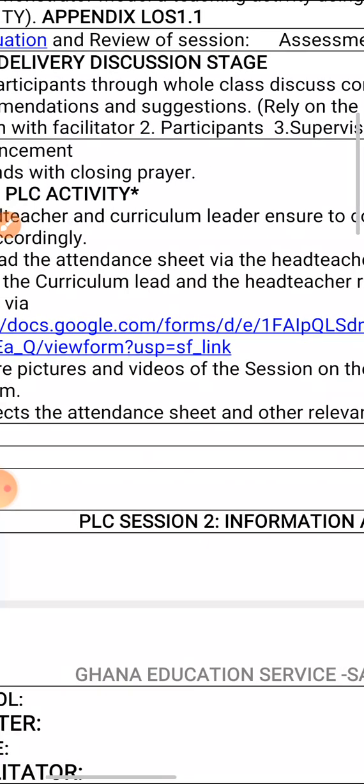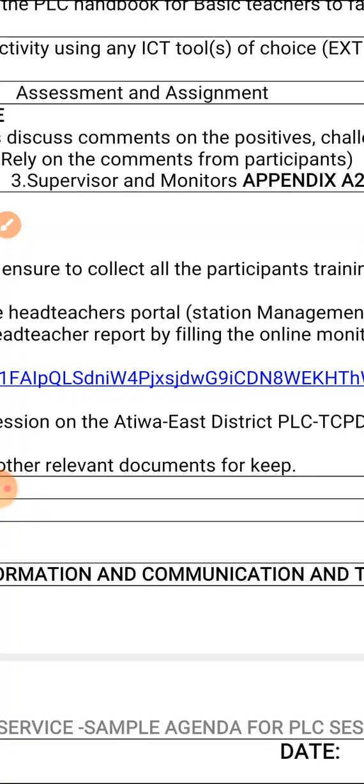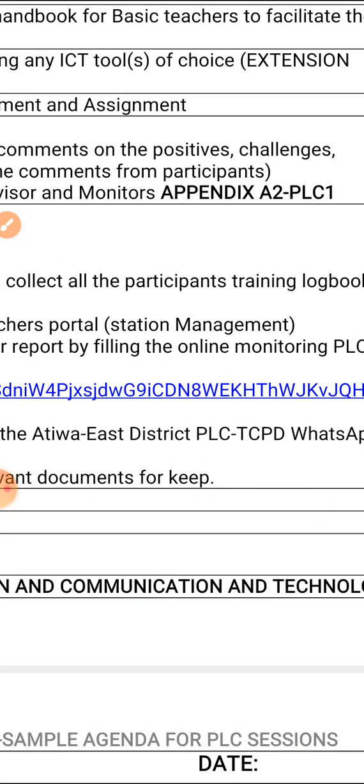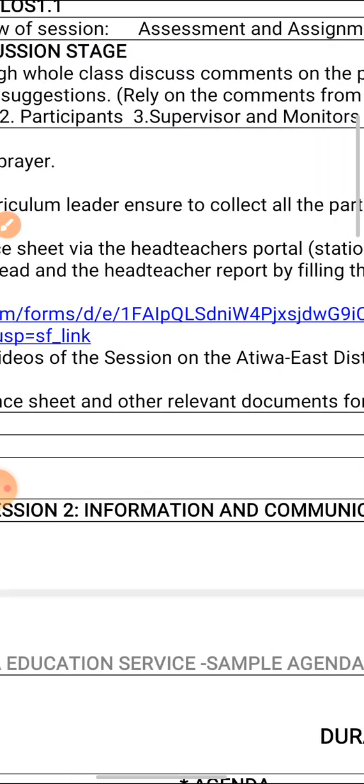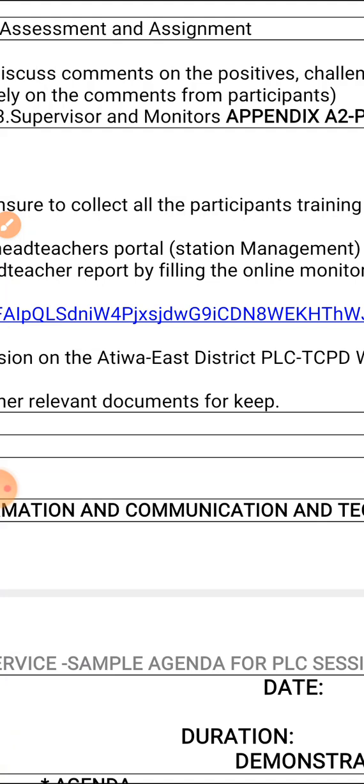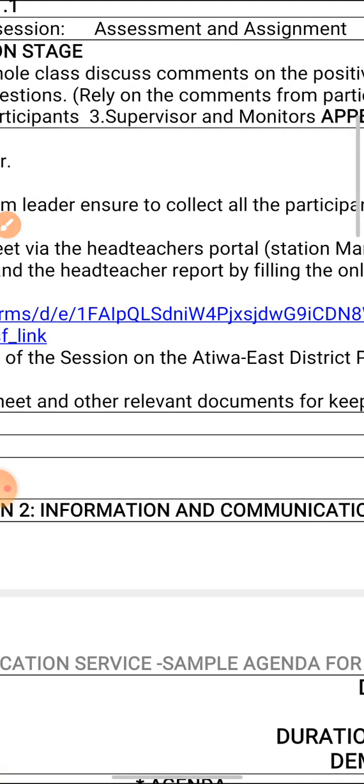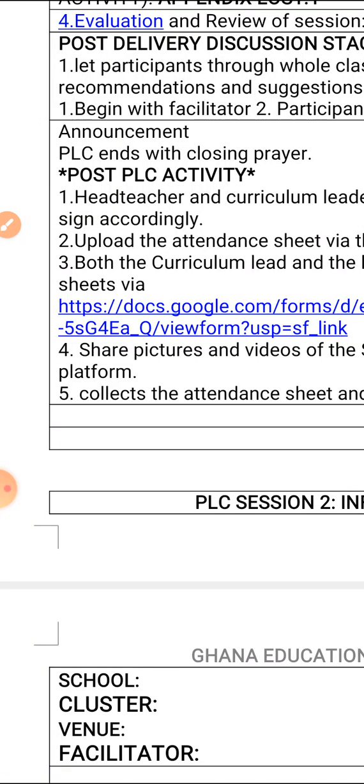So we share the pictures and videos of the session also on the Tiwa E-District PLC TCPD WhatsApp platform. And after that, you collect the attendance sheet and other relevant documents for keeping or storage. So you must have a very big bag to keep all these documents because portfolio assessors will be coming to your schools to verify whether the report you have been providing as a head teacher on your portal really and truly reflects the situation on the ground.